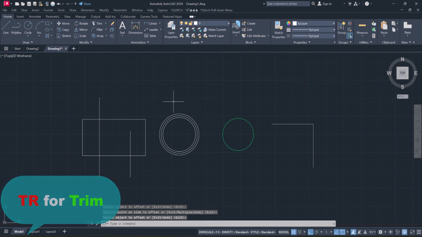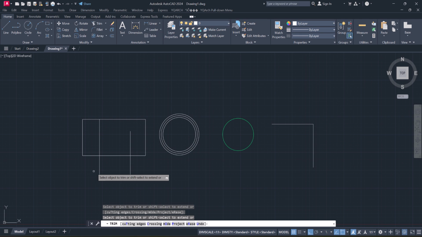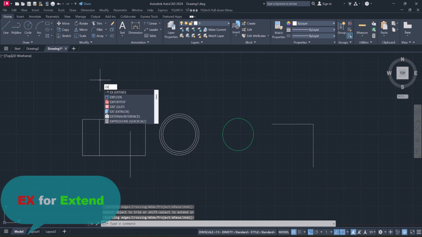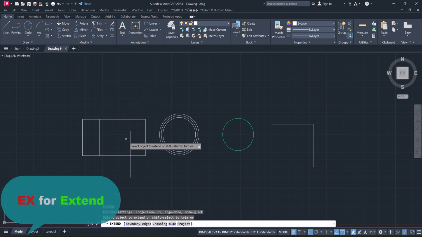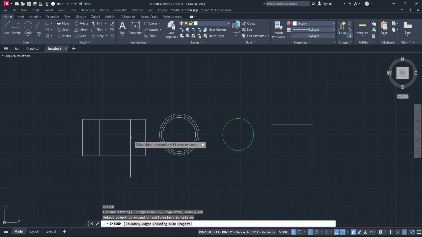Next one is trim. TR for trim. Enter. For example, let's trim this part or here. Done. And EX for extend. Enter. Let's extend this line. Left click and done.